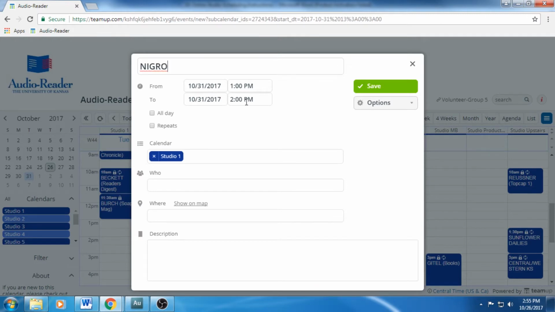Here, you're going to be allowed to choose how long you want the studio. Most people need to book an hour and a half to 2 hours. We're going to go ahead and book 2 hours. So we're going to choose 3 o'clock. We're already listed in Studio 1, which is where we clicked, and we're going to enter what we're reading.